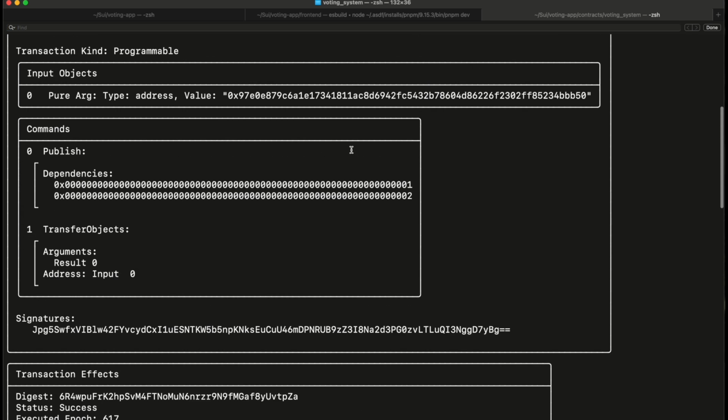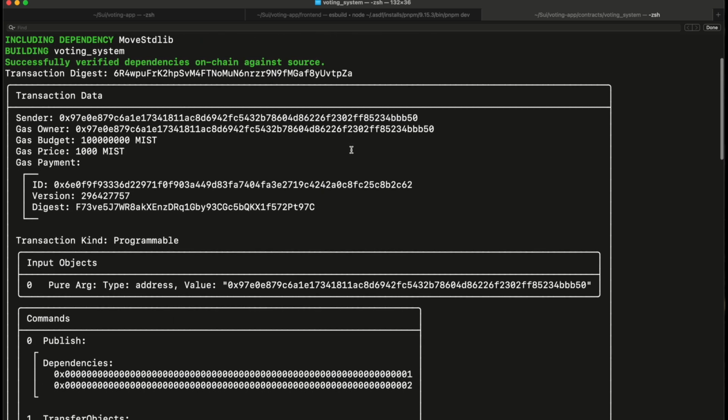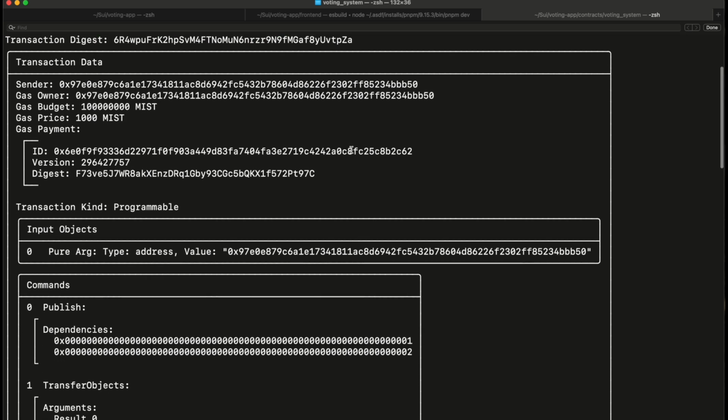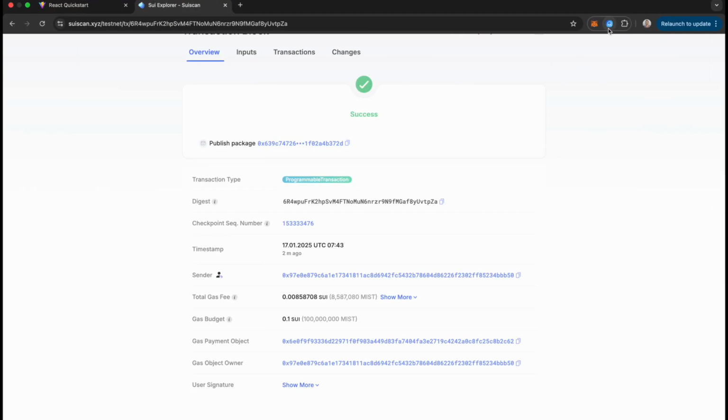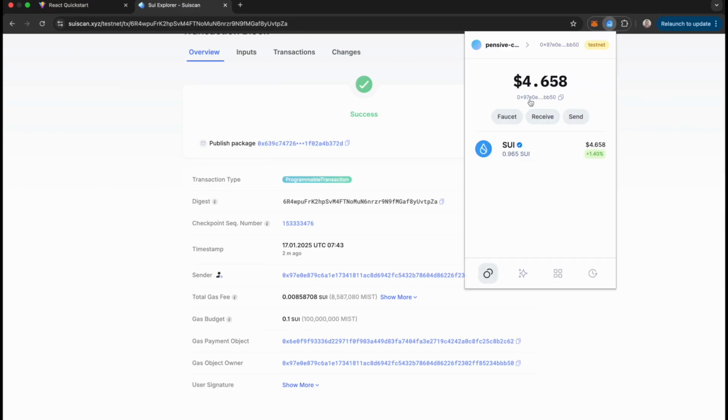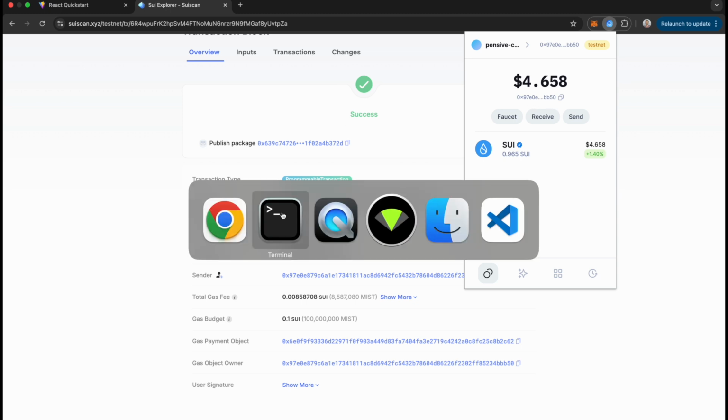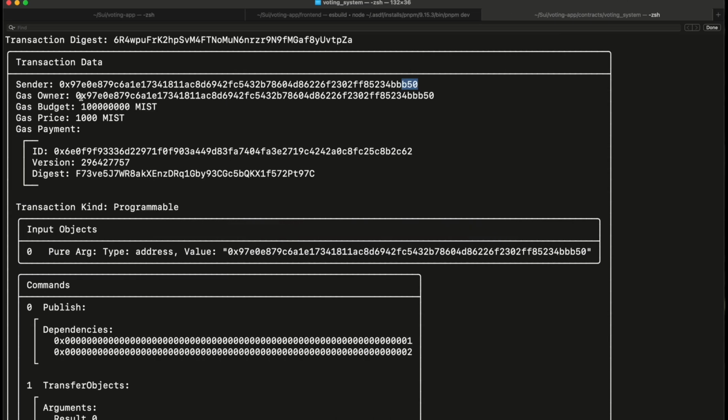Okay, now let's continue from top to bottom. So here is information about the sender. So who made the transaction? The sender is our address, 0x97 ending B50, and that's my address. We can also verify it, of course. Just in case, I will open my wallet, and you can see that's my address, 0x97 and ending B50. Okay, back to terminal. Gas owner.